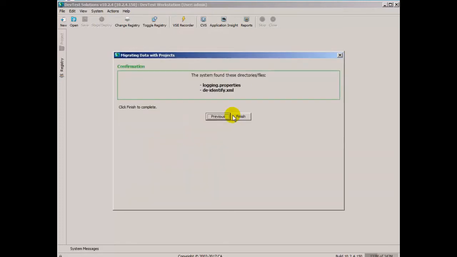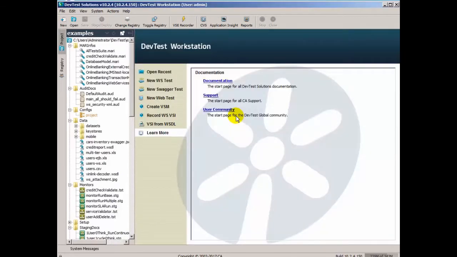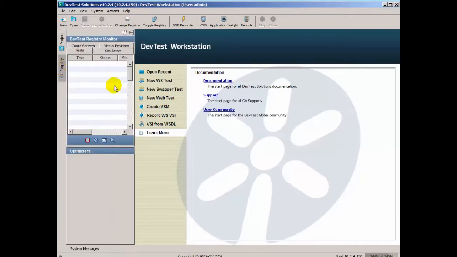So we take the default, click Next, and it says that it's found logging properties and de-identify XML as two files. There are additional files that have been copied over or created. We'll be looking at those. So at this point we click Finish, and Workstation comes up. We can see here that the project directory for examples is actually under User Administrator DevTest, which is the data directory that we created. Let's look at components to verify that Workstation is actually here.